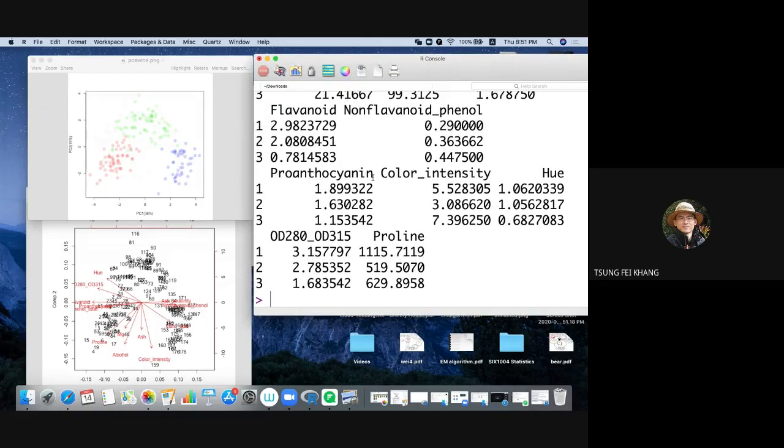So you can see this group, the green color. Green is group 2. They should be quite high in the hue and the OD280, okay? Group 2, you look at this one, they are quite high in the hue and OD280. It's also high, right? But because they are opposite of color intensity, they should have the lowest color intensity. If you check here, indeed, among these three, they actually have the lowest color intensity, all right?